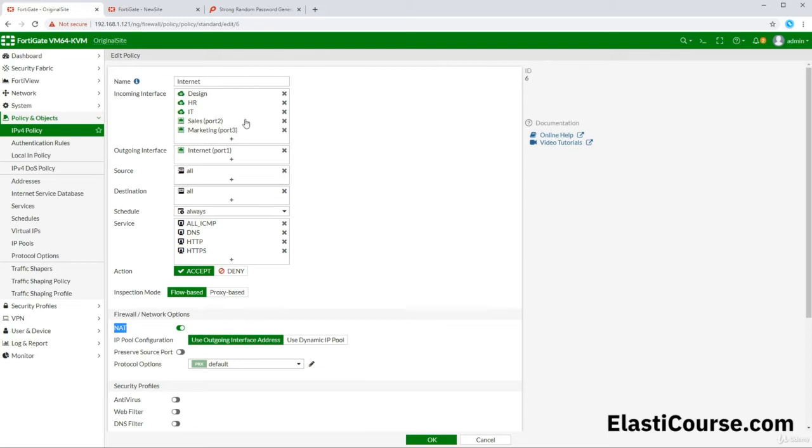Therefore, all my internal clients coming from all these different subnets will be NATed to the internet IP address 192.168.1.121, or your real public IP address. This is because it's using the outgoing interface IP address NAT. Then when the response comes back from the internet, the firewall will do a lookup on its NAT table and then do a reverse NAT and send the response back to the internal client on their private IP address.